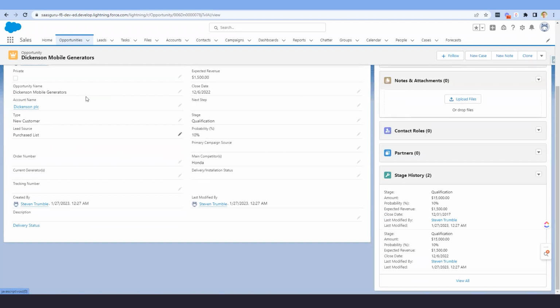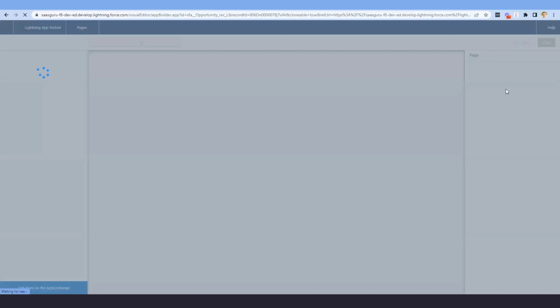To change this to a dynamic form, there's a couple of ways you can do it. What I find is the easiest way is you just go up to the cog and then Edit Page. And this will take you to the Lightning record page, which is under the Lightning App Builder.